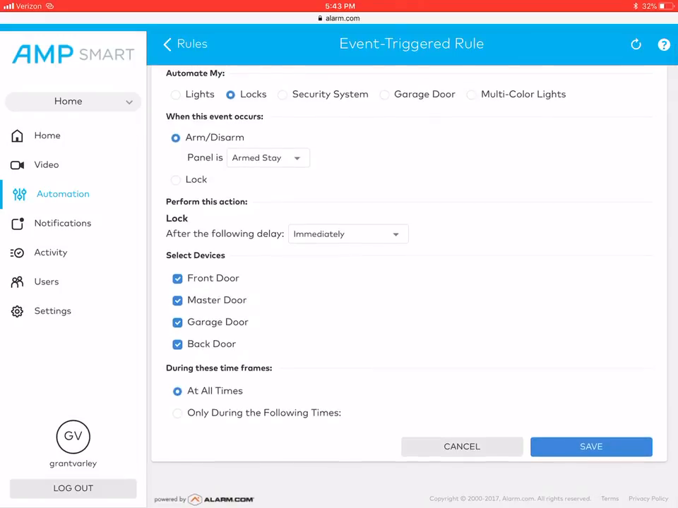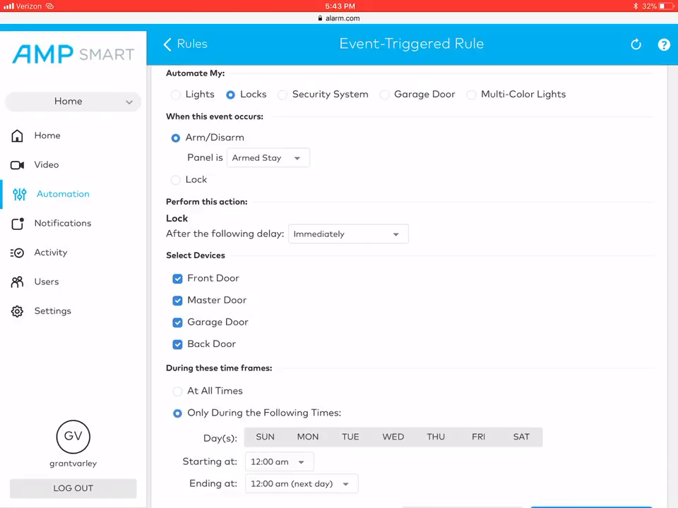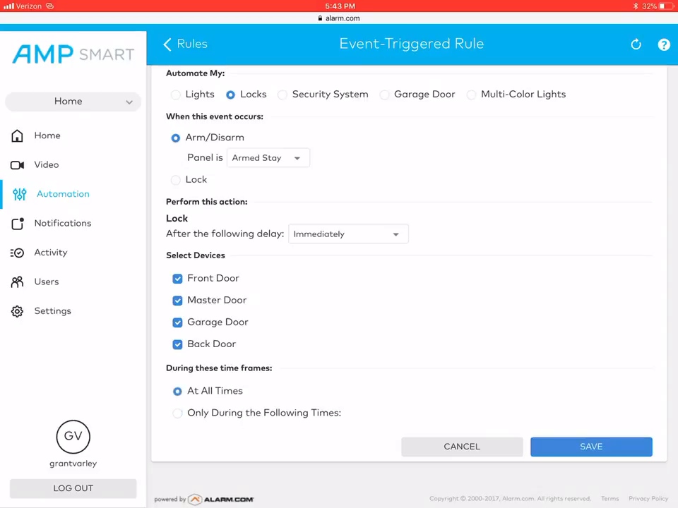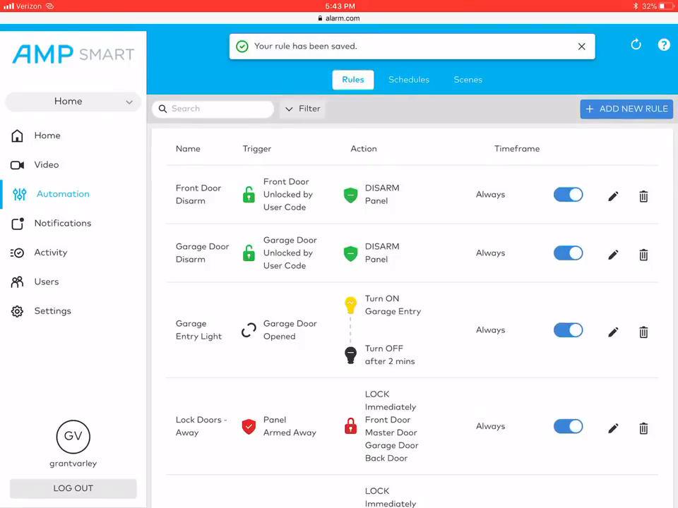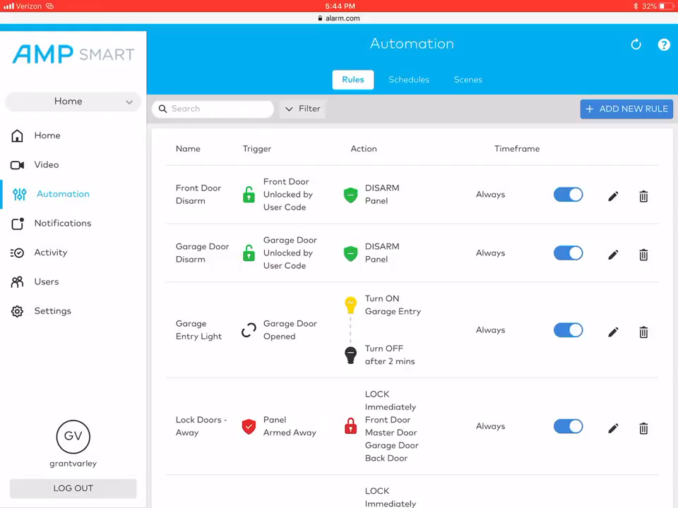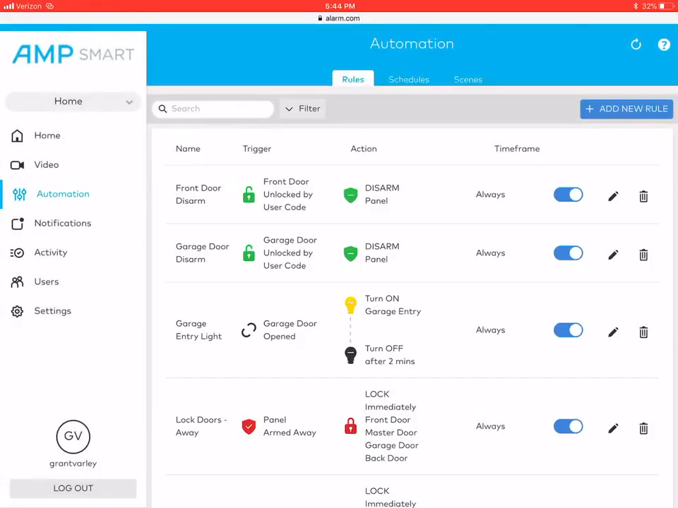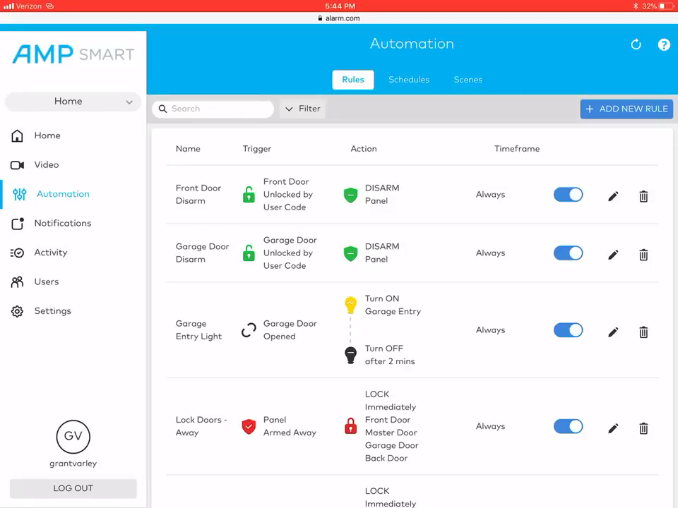Down here you can choose different time frames. So we can do this at all times or only during the following times. I want them always to lock themselves when I set my system arm stay. We're going to click save. Anytime you make changes, I always like to click the refresh button at the top right just to make sure everything is synced with the cloud, such as the panel and the mobile apps.